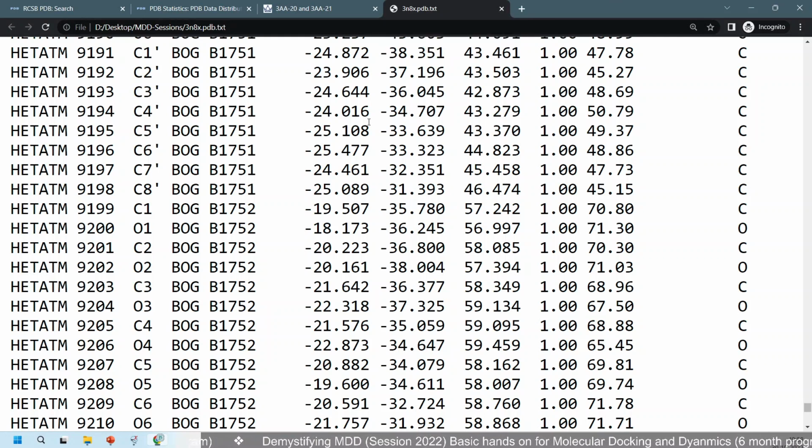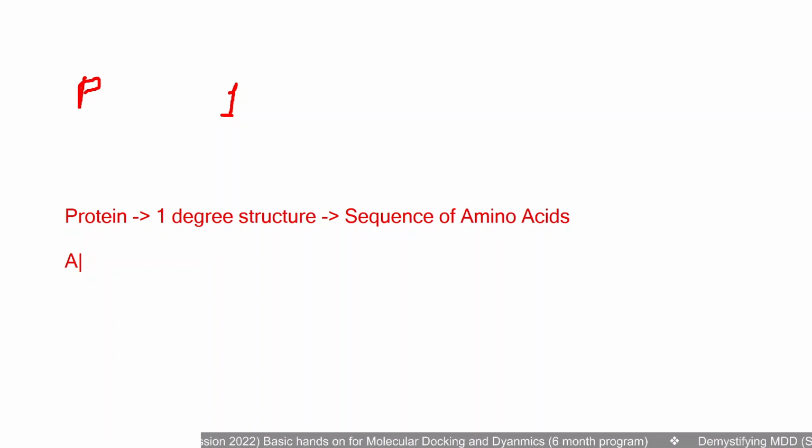So what I want to make you understand is that if a protein is there, in its primary structure, it will have one degree structure, and in the first degree there should be a sequence of amino acids, and those amino acids have serial numbers, like we have roll numbers in our classes.